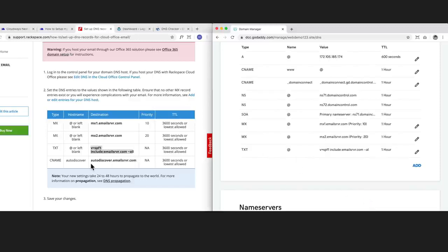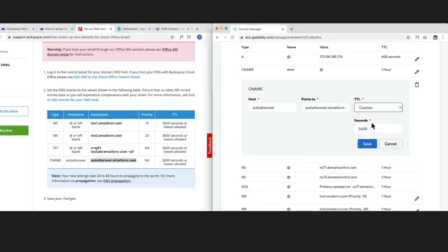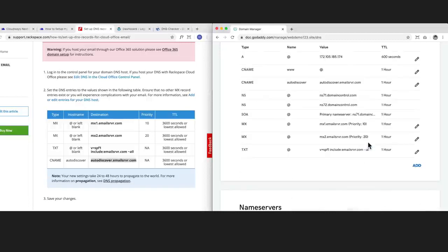Now what we need to do is change the CNAME. The CNAME is already here, so what we're going to do is click on edits for there. For the host, we're going to put in this one over here. Copy, paste it. It's going to point to here. Okay, like that. And then this one is going to set to custom as well, and click on save.